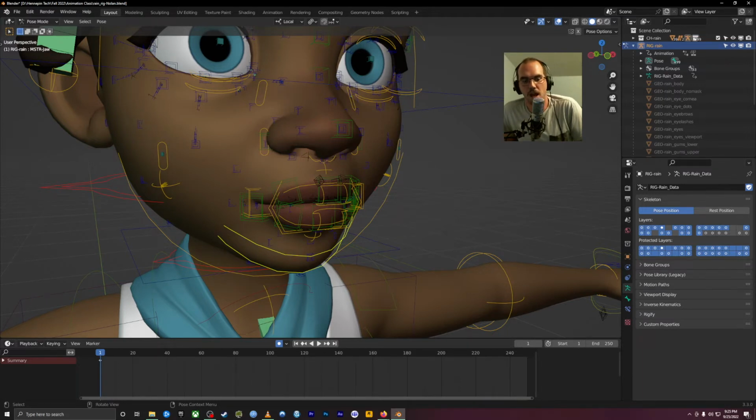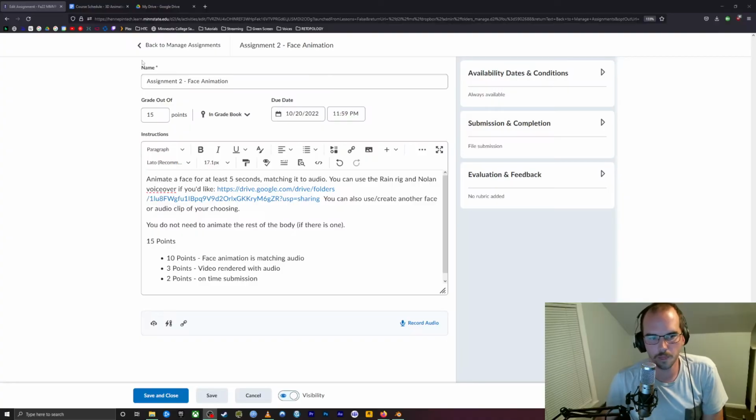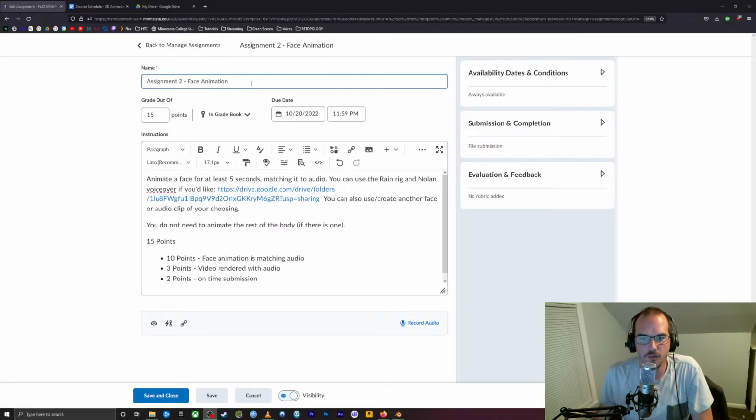Let's talk about how you will do this for the assignment. Here's your assignment 2: face animation. Animate a face for at least 5 seconds, matching it to audio. You can use the Rain rig and Nolan voiceover if you'd like. And here's a Dropbox link, or a Google Drive link, to download a couple of things. You can also use or create another face or audio clip of your choosing.